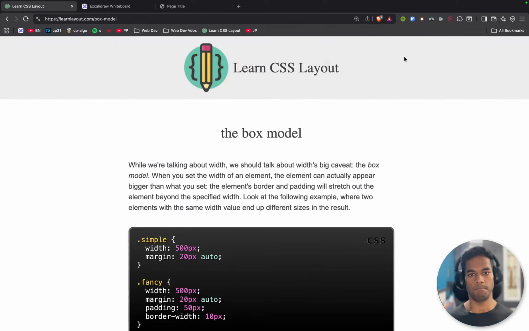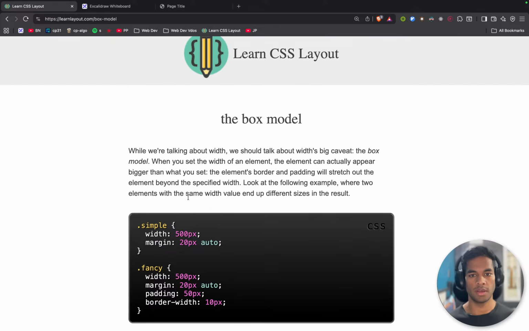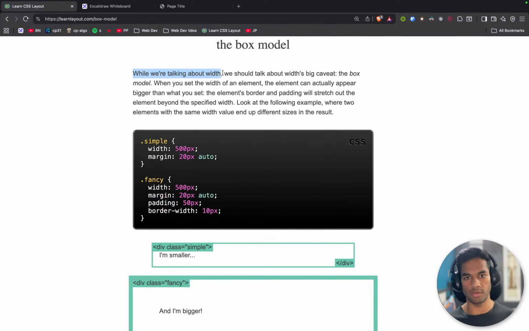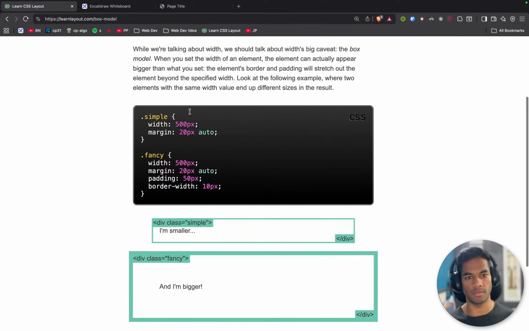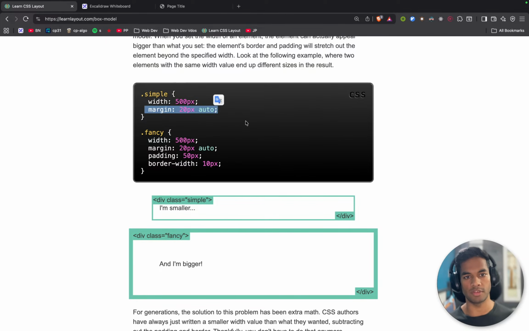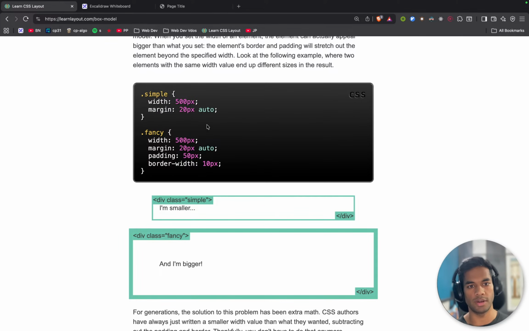Okay, back to this. This looks cool. The box model. While we are talking about width, big caveat: when you set the width of an element, the element can actually appear bigger than what you set. The element's border and padding will stretch out the element beyond the specified width. Look at the following example, where two elements with the same width value end up different sizes in the result. Here width is this, margin is this. Margin is outside the element, so it does not count. But here width is 500, here also width is 500, margin outside the element.